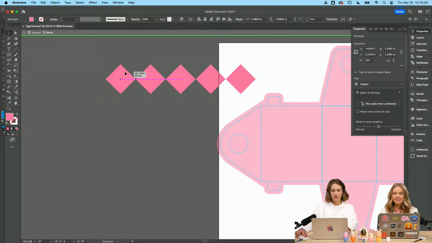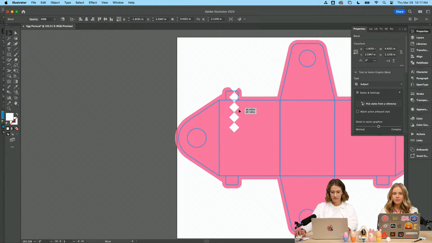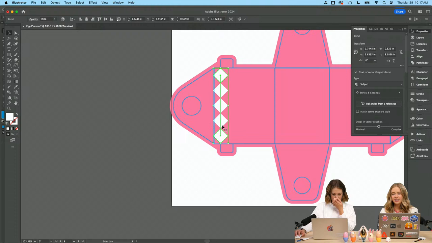And then I'm going to make these white by just using eyedropper, highlight like that, rotate it by holding shift so it stays the same, scale it. We're just getting crazy here. I think that's cute, right? It might be too small. I don't know. I think it could be cute as like a pattern.